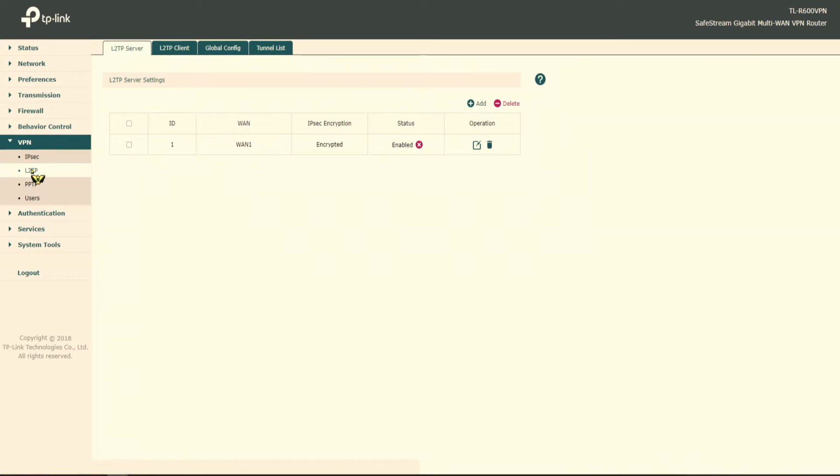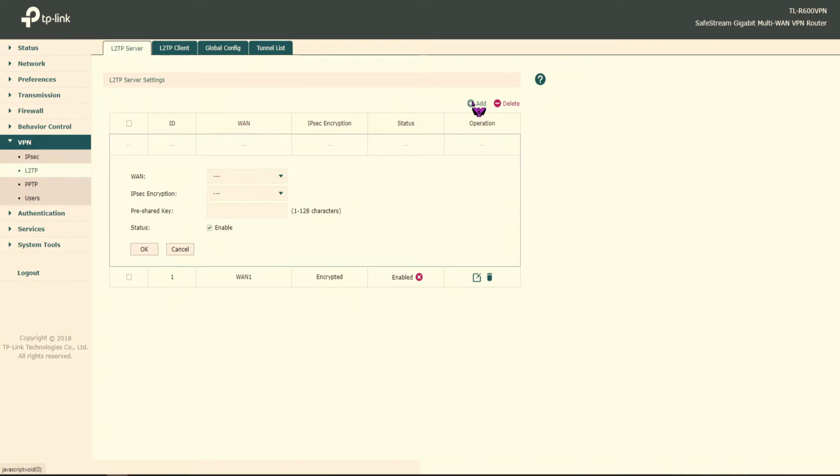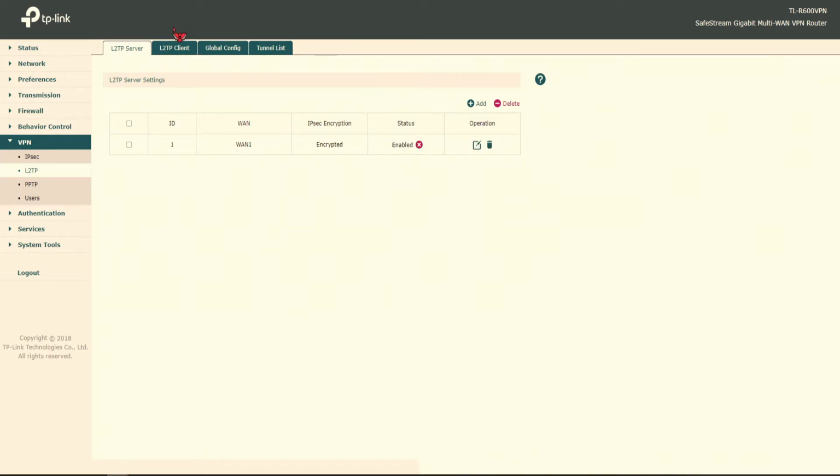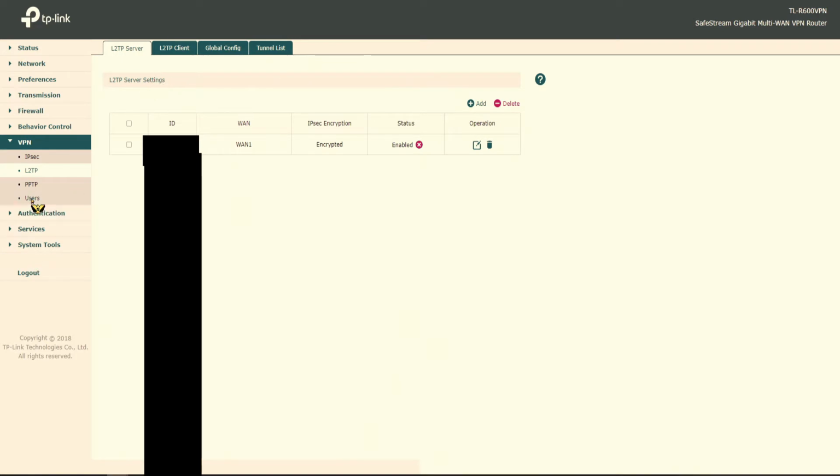So here you want to click on the L2TP tab, then you want to go ahead and click on Add. You will go ahead and add your WAN, or the different WANs that you have. For me, I only have one. And then you would add IPsec encryption. You could either choose unencrypted, encrypted, or auto. And then you would type up your pre-shared key. It could be 128 characters long. Once you enable that and create it, you want to go over to users.